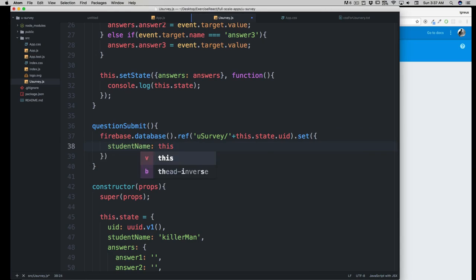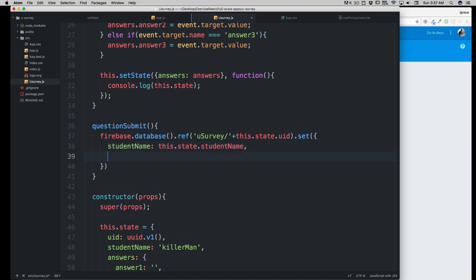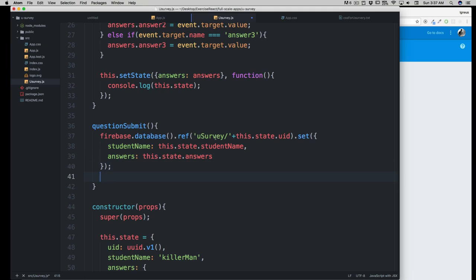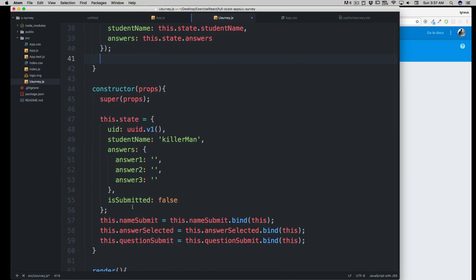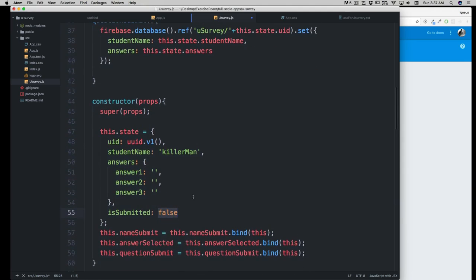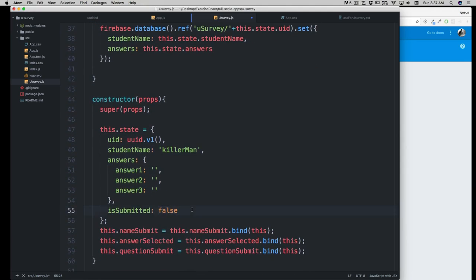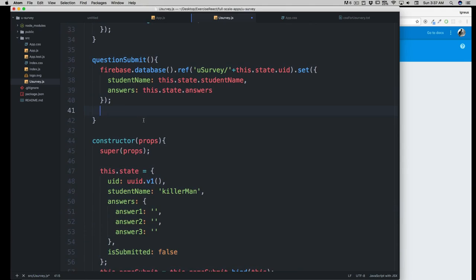So we are going to simply say this dot state dot student name. This is the one. And the second would be answers. There we go. Answers is going to be this dot state dot answers. Okay, that is good. You have heard that. You got that. And the final thing that we'll be doing that you might have almost forgotten is to change the state of is submitted from false to true. Very common error. People like to forget these kinds of Boolean values that we have created whenever they are actually done in that.